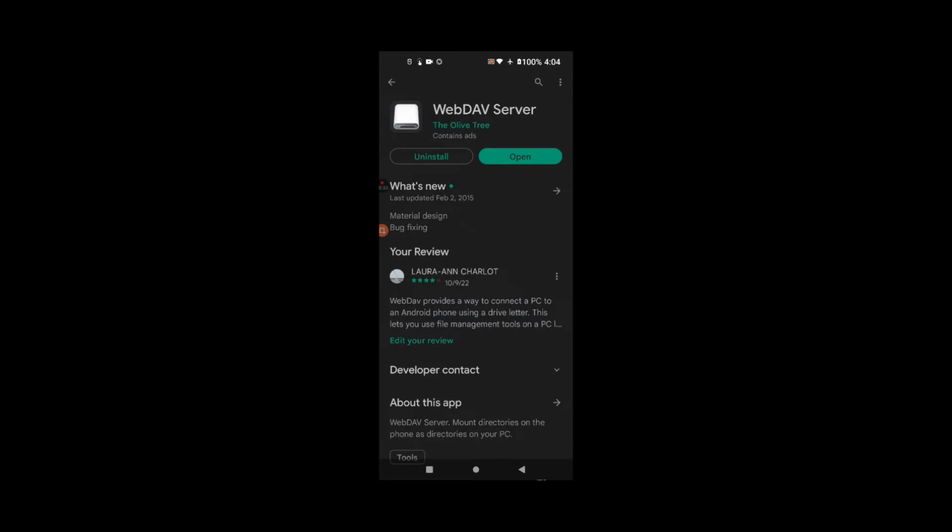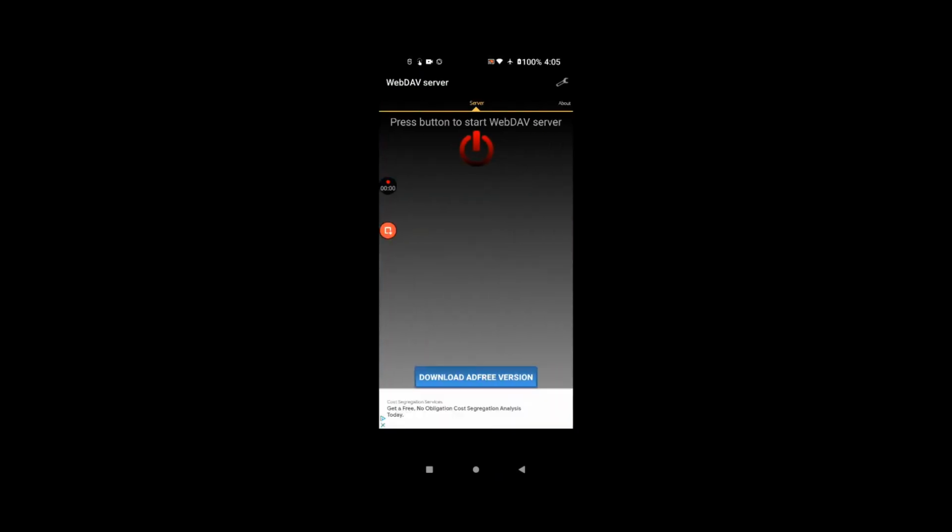I've already installed it, so it says uninstall or open. If you've not already installed this, the button that says open on your video screen right now will say install. Go ahead and install it. Once you've installed it, the button will change to open as it's shown here, and go ahead and open it. Once you've installed and opened WebDav Server, you will see a screen that looks like this. This is the main WebDav screen.